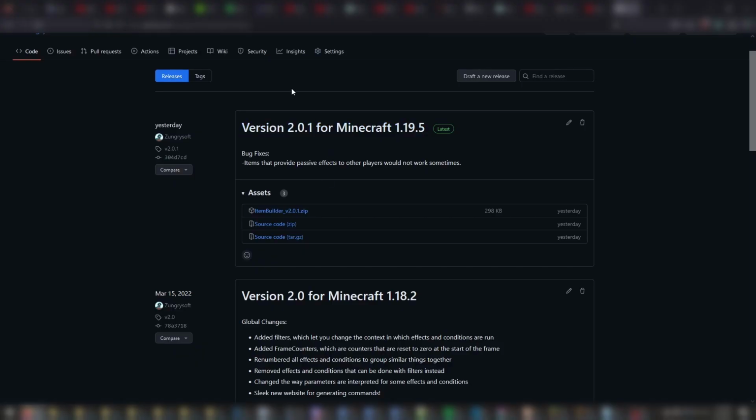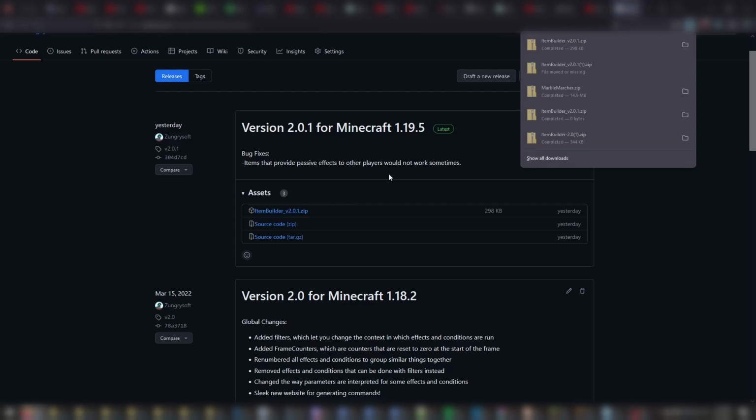So the very first thing is to go to the first link in the description, which will take you to this GitHub releases page. You see under this Assets tab, you want to find the first entry and click this zip file right here. In this case, the most recent released version is ItemBuilder v2.0.1. So just click it to download it, and there we go.